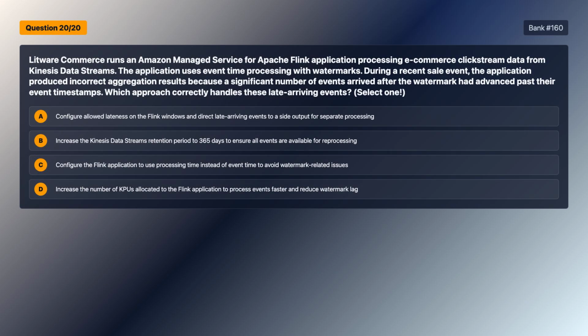Question 20. Litware Commerce runs an Amazon Managed Service for Apache Flink application processing e-commerce clickstream data from Kinesis Data Streams. The application uses event time processing with watermarks. During a recent sale event, the application produced incorrect aggregation results because a significant number of events arrived after the watermark had advanced past their event timestamps. Which approach correctly handles these late arriving events? Select one. Review the answer choices on screen.